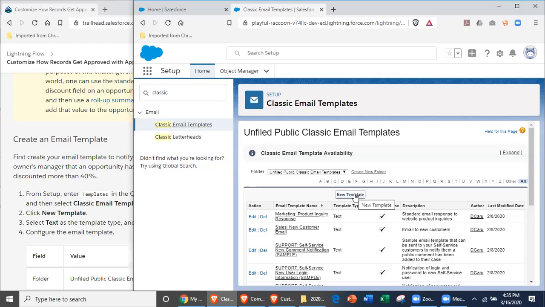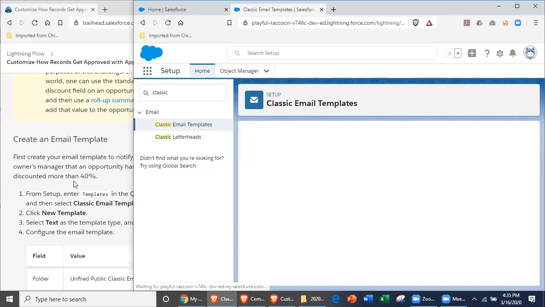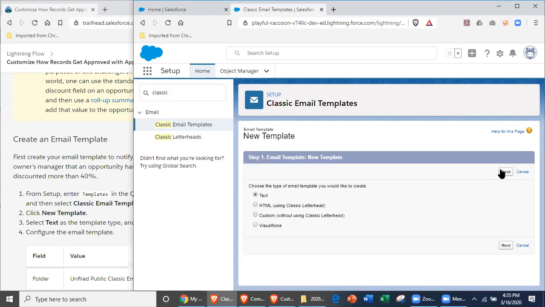So anyway, I clicked on setup. I went to home, typed in the word classic in my quick find, and now I'm on classic email templates, and I'm going to click new template. And now I'm going to choose a text template, but notice there are basically two types of formats, text and HTML.